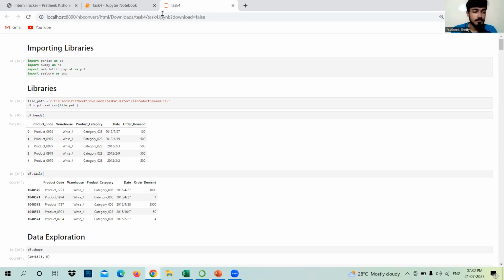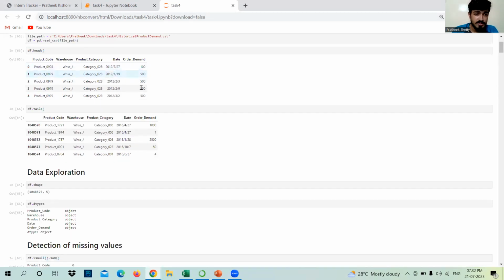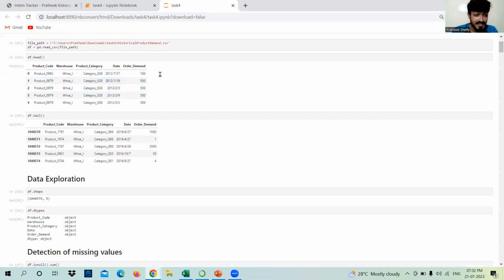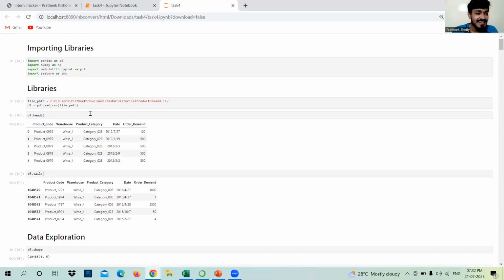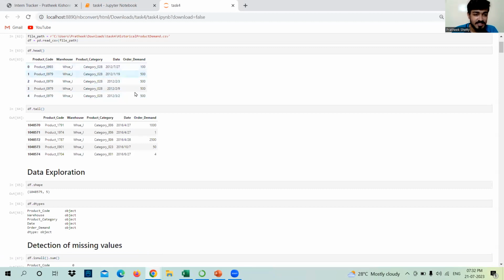I performed the prediction here in Python, in a Jupyter notebook. Here I imported the libraries. I read the data set and this gives the first 5 rows of the data set. These are the last 5 rows of the data set.